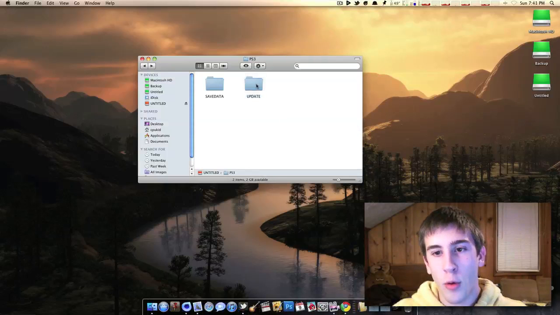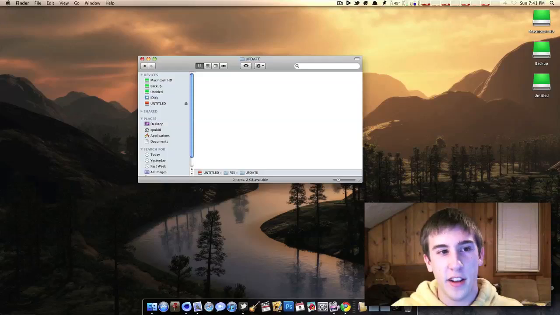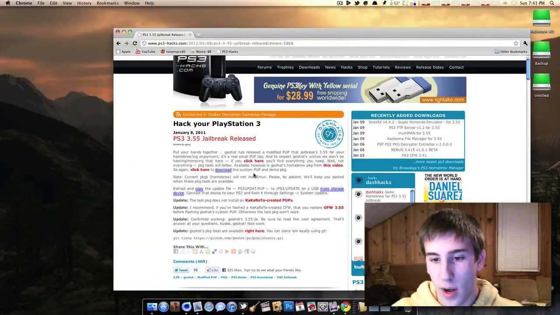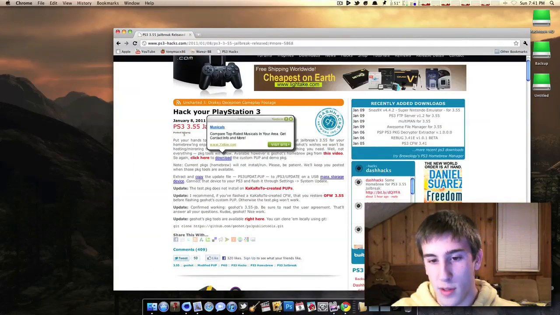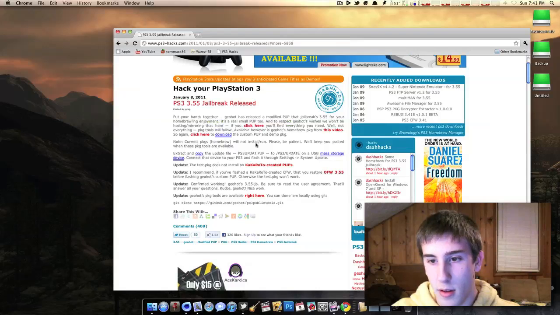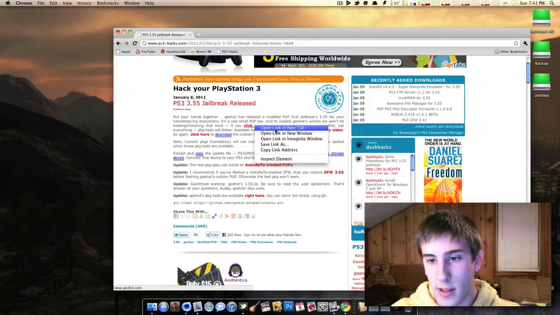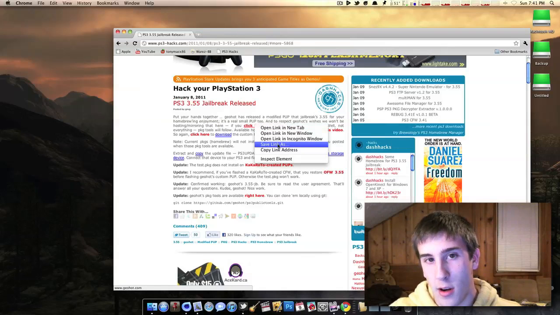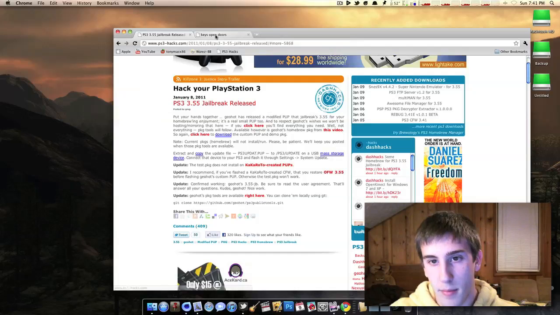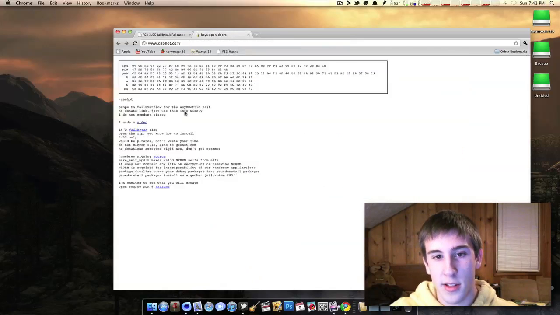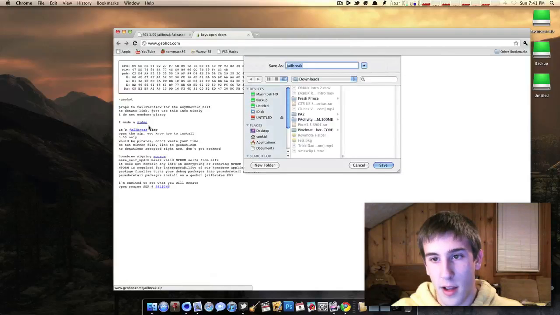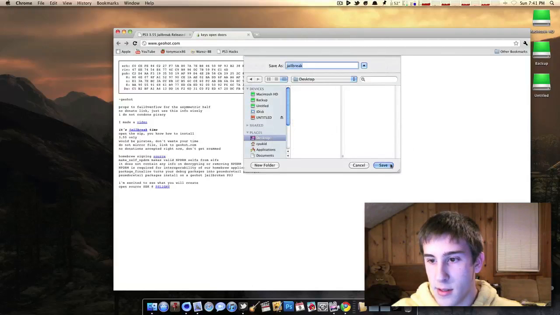In this update folder, you're going to have to put a file. There's a link in the description where to get it. It's right here. This is where the link will take you. And you're going to need to download this. Click here. Or you could just go to geohot.com. But either way works, as long as you get to this page. And where it says it's jailbreak time, just download that. I'll go ahead and save it to my desktop.